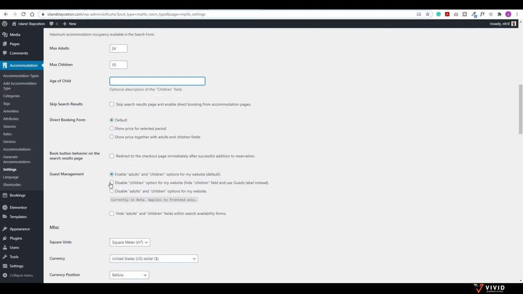You might want to separate it so you could understand who's really coming to the property, especially if you have a different rate for adults and children.